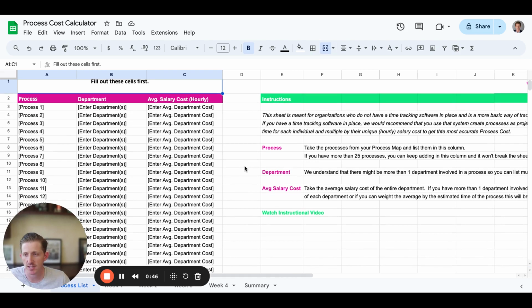So the way that we do this is that you first go through here and you put in every process that you took from your process map in the previous step. From there, you enter in every department that's in that process. So before we would have things like awareness campaigns, and this would be based on our marketing department. And then once you are able to identify that, you enter in what is the average department cost. So this is where time tracking comes in really valuable because you're able to actually look at the cost of each individual rather than look at an average department cost.